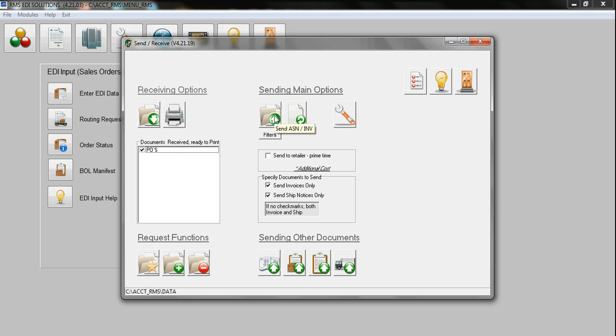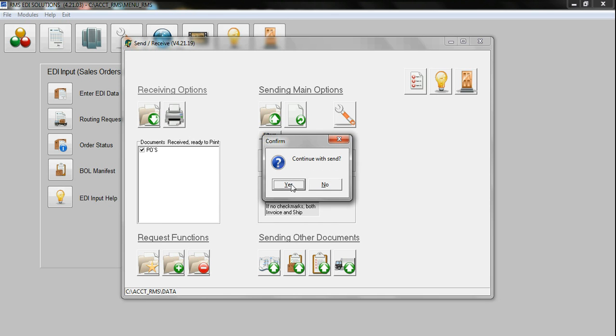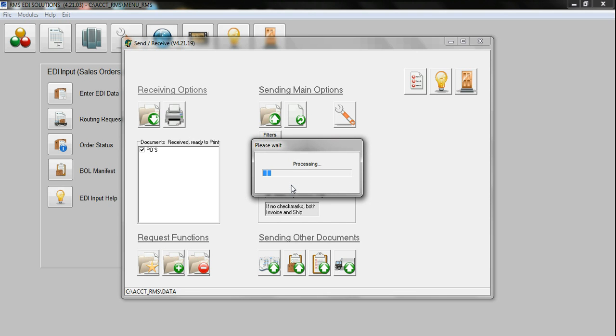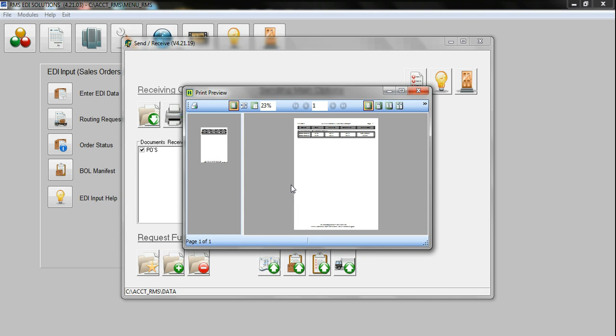So if I want to send everything that's in the queue, I'm going to click on Send ASN/invoice, continue with send, yes. It does come up with a print preview prior to sending. The criteria that the system uses for sending documents is that it needs an invoice number and invoice date, it needs to have quantity shipping, and it has not been transmitted before.